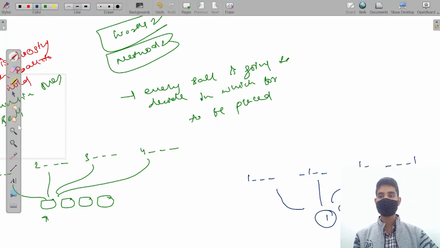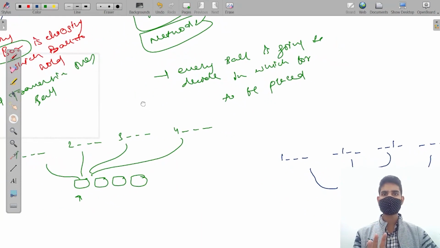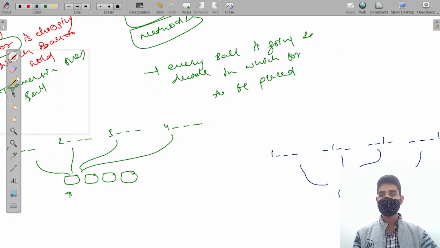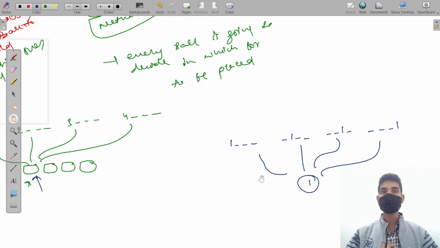So this is the difference. Things are exactly the same and our answer will be exactly the same, but here the box is deciding that it will choose the balls, whereas here the ball is deciding that it will choose the box. This is the basic difference.